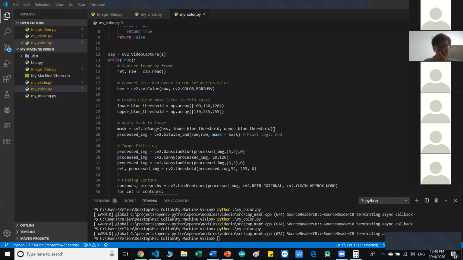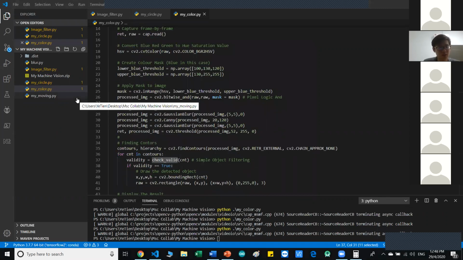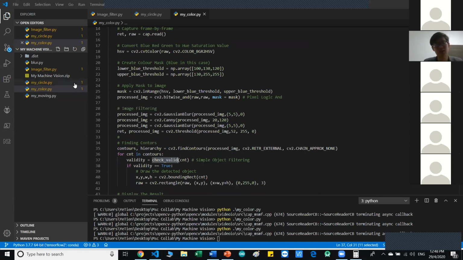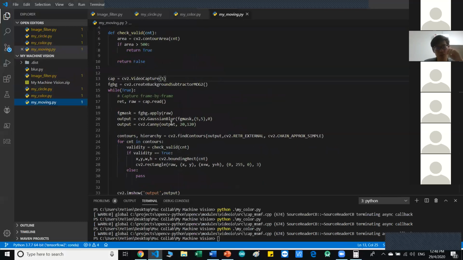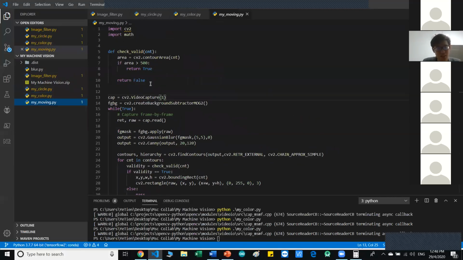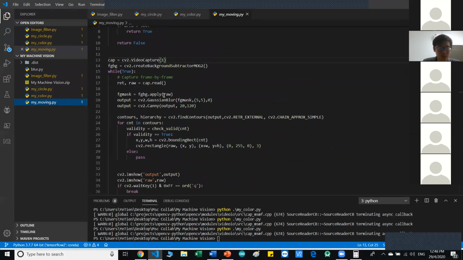This is filtering. So lastly, just now we covered shape and color, and the last thing is a moving object. I will go to a moving object now. Similar thing: first we define our video, same thing, and then we capture the image. But now there's one more thing we need to do for moving object.